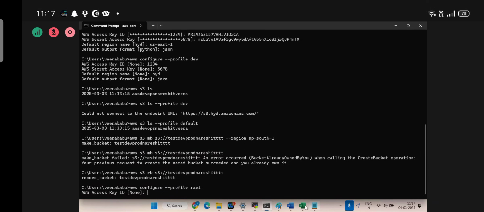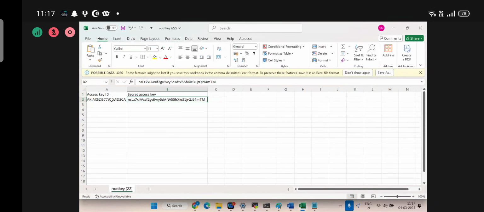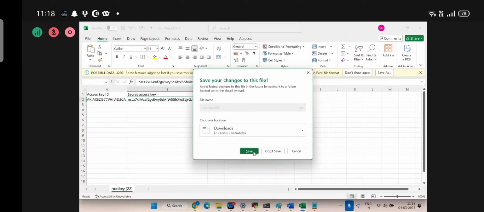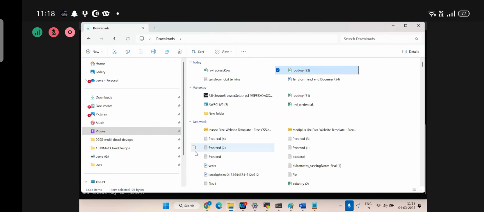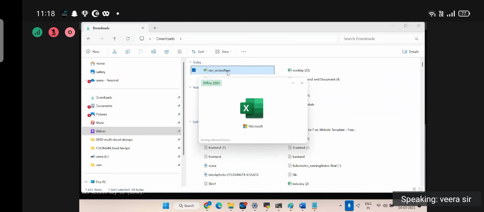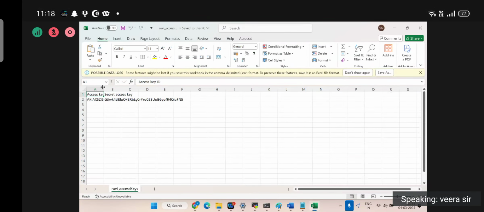What is Ravi's access key ID? This one? No, wrong one. This is the root one. Don't say it, no problem. So these are Ravi's access keys. See.